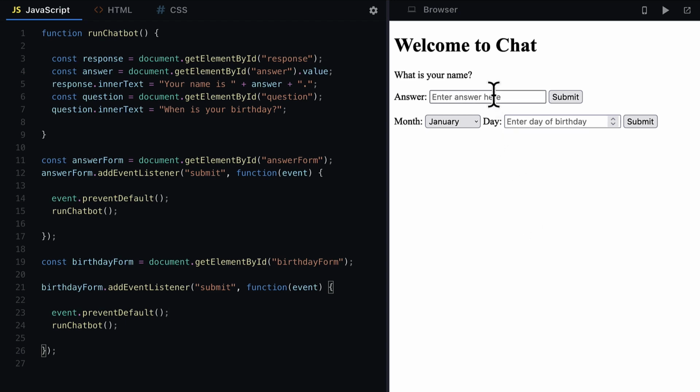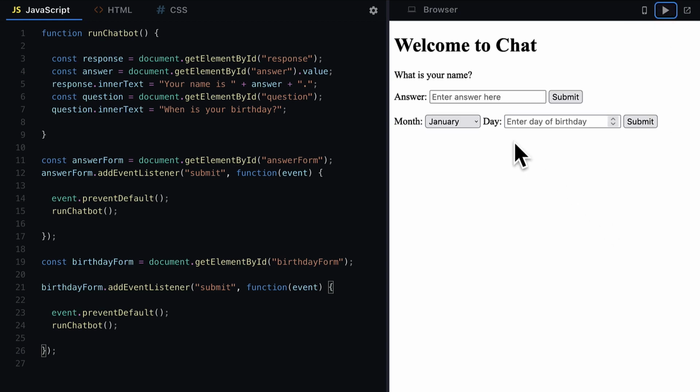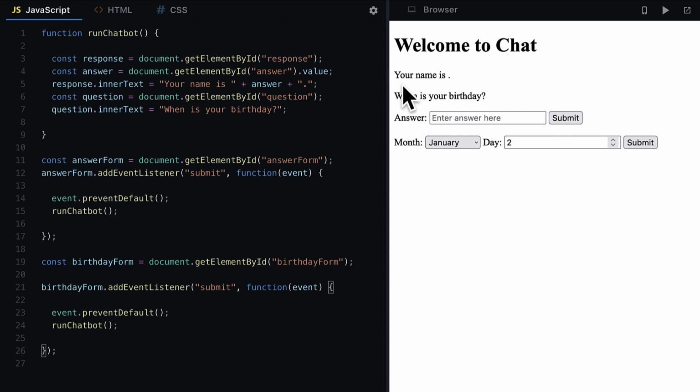So if we test this out, we can enter M for the first form, and then if we enter a value for the second form, the month and the day, we can hit submit, and you'll notice our page no longer refreshes. So we can play that again. If I enter a day for my birth and hit submit, I'm going to see "your name is blank, when is your birthday?" Because we actually ran the chatbot just like we did for our answer form.